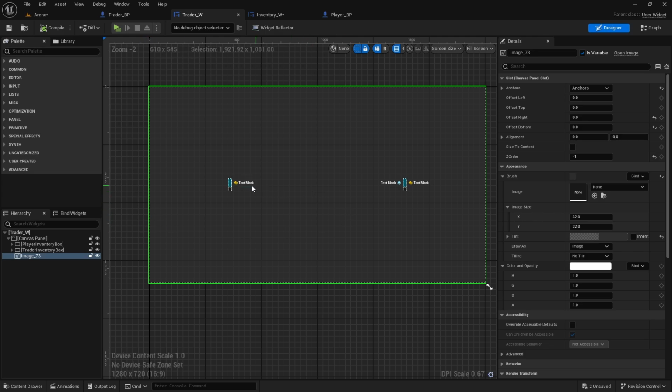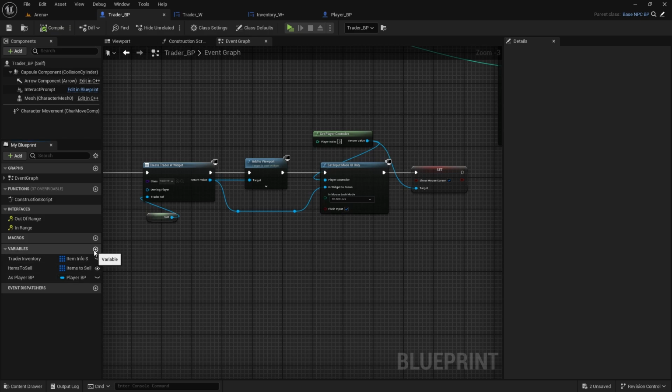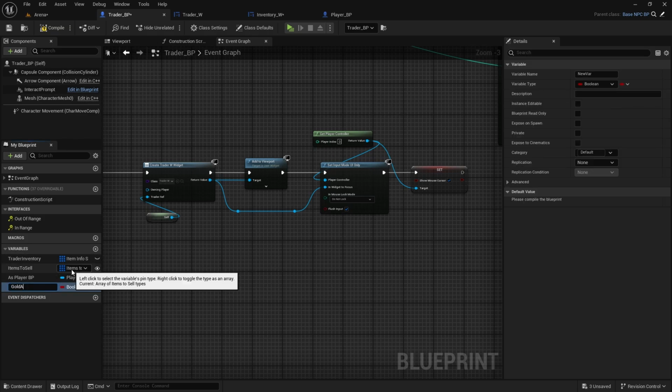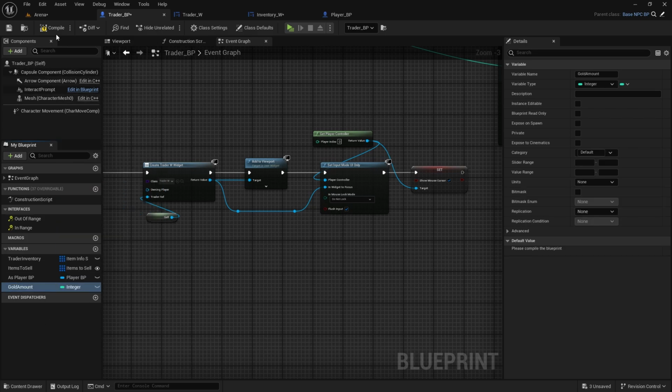And for trader, we're going to set this text to trader gold text. And what we can also do in the trader, we need to set up a new variable, which will be gold amount. It will be integer. And we can make it instance editable and expose on spawn, so we can set it for each merchant. And I'm also going to make a default value of 1000. So in case we forget, all merchants will have at least 1000 gold.